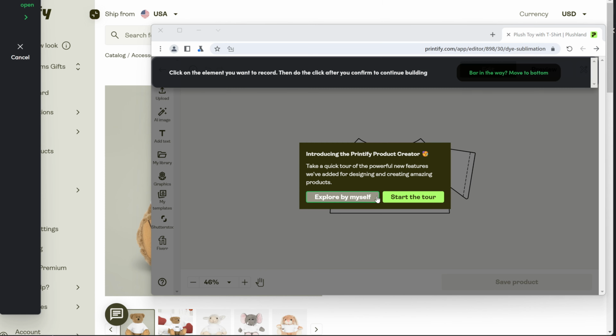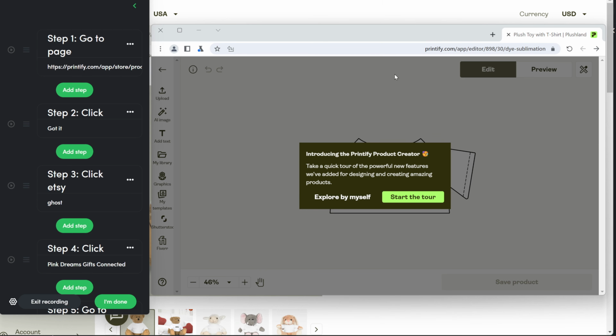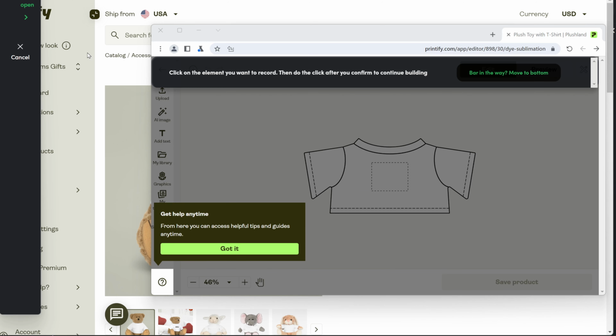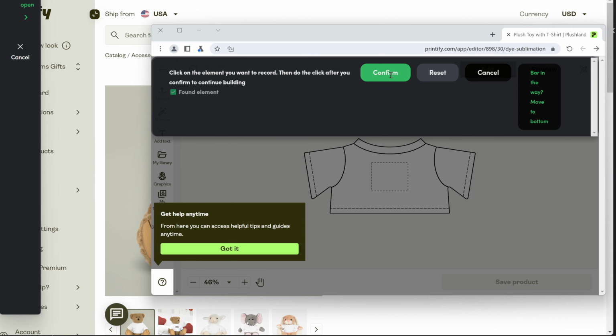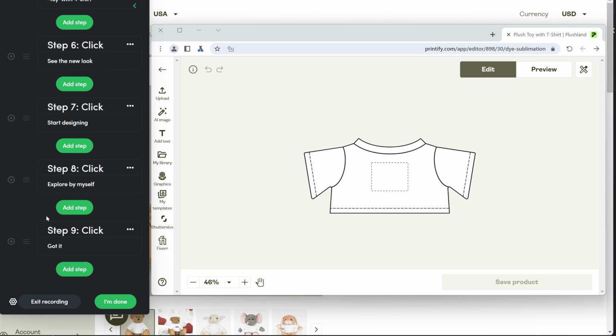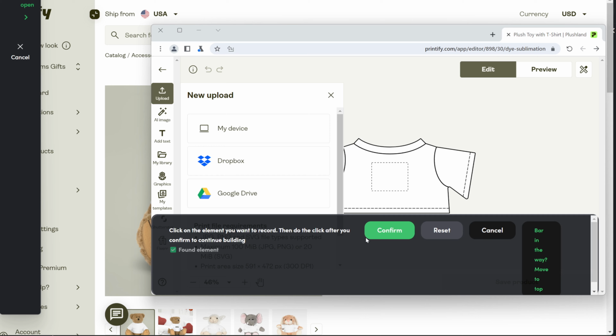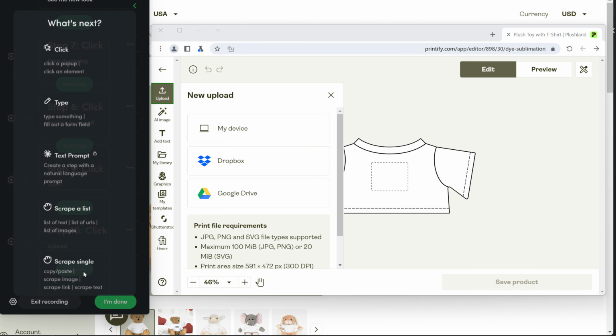On this page, you can basically design something from the beginning. But if you want it to be automated, you can only design with tools that you can click on or add type step. The best way is to upload a ready design. Record a click on the upload button. Now you have on the left side a few options. Record a click on my device.